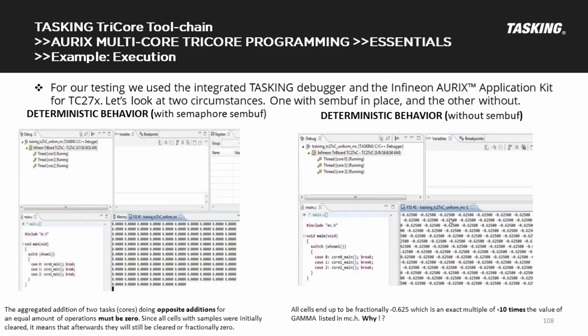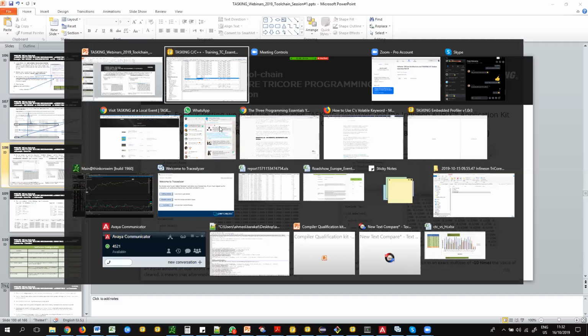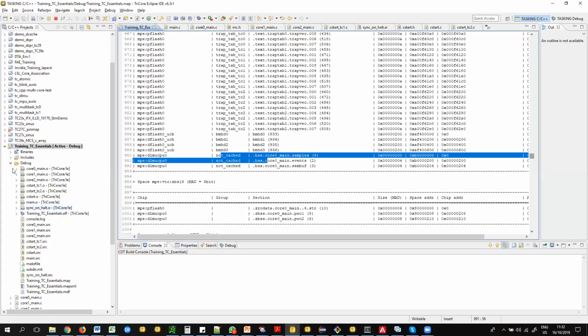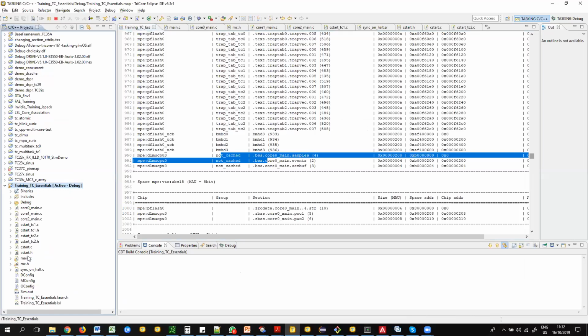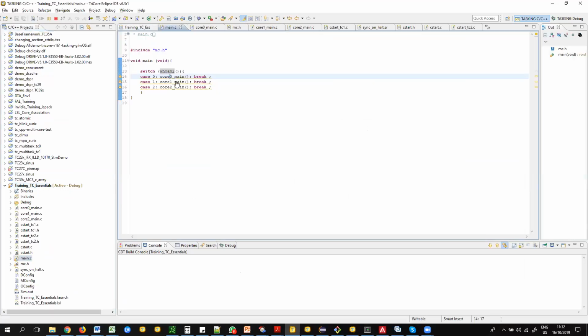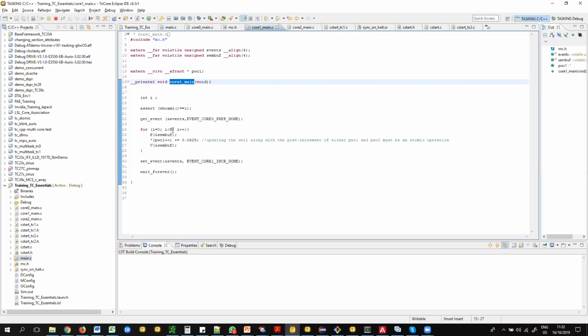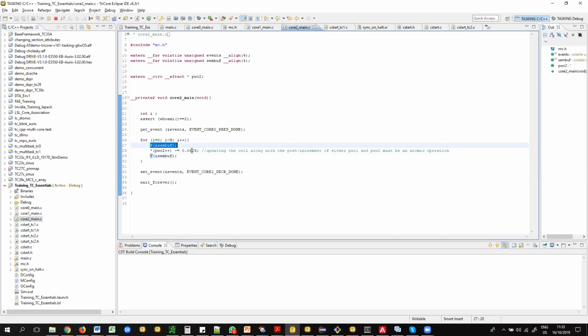So before interpreting the results, I would like to go back here to show you the semaphore that I already used. So inside this main, for example, this task that's running with core number 1 uses the semaphore. So it requests the semaphore, it writes a value, and then it releases the semaphore again. And it is the same as well for core number 2. It requests the semaphore, writes a negative value of the value written by core number 1, and then releases the semaphore again.